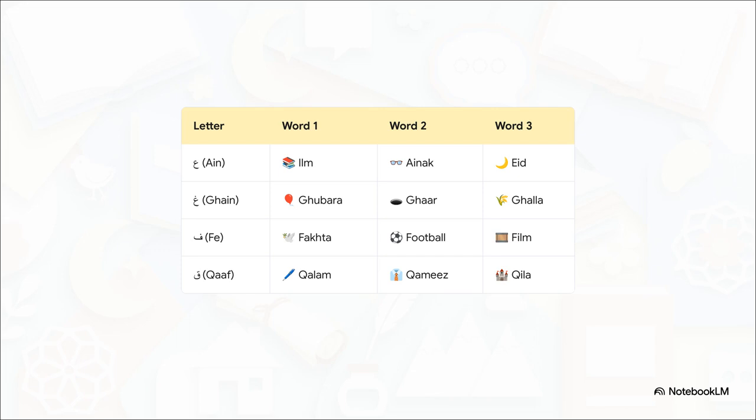First up is ain, opening its wide mouth for ilm, knowledge, reading with an ainak, glasses, to celebrate the joyful holiday of Eid. Place a dot right on its head and you get ghain. I want you to picture these bright red ghubara balloons floating directly out of a dark, mysterious ghar, a cave, that happens to be completely full of ghalla, grain.